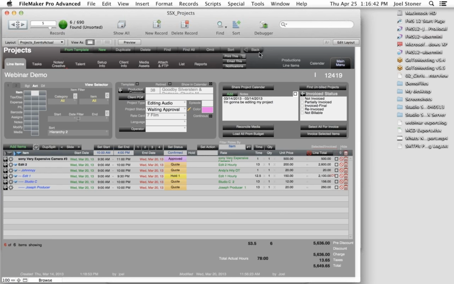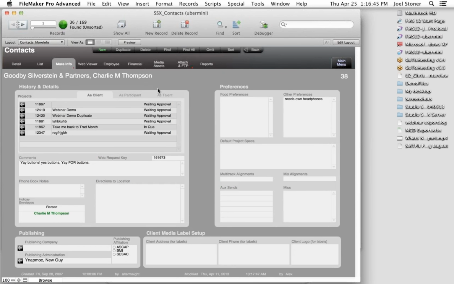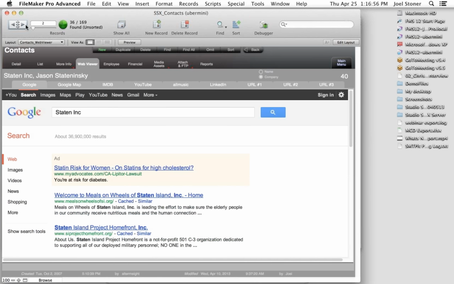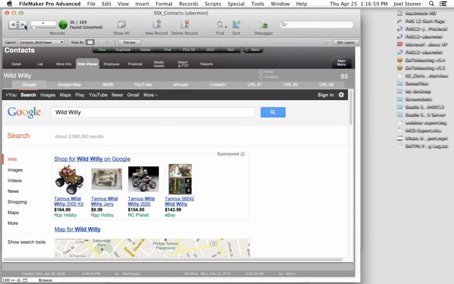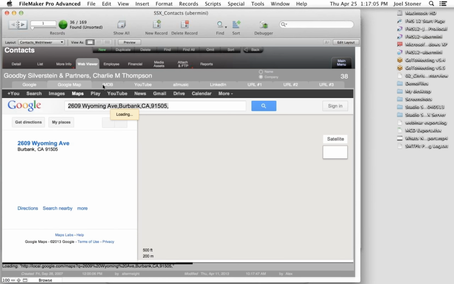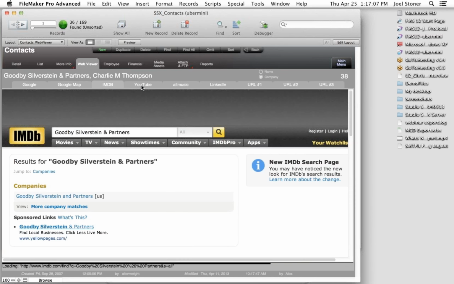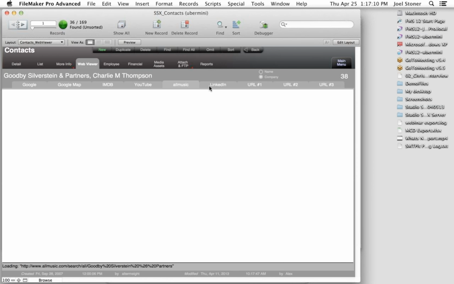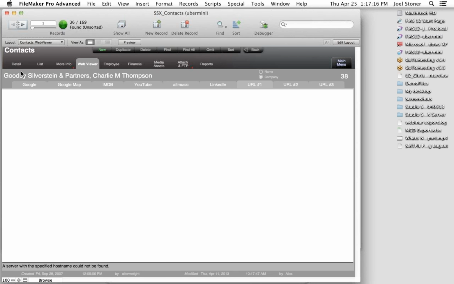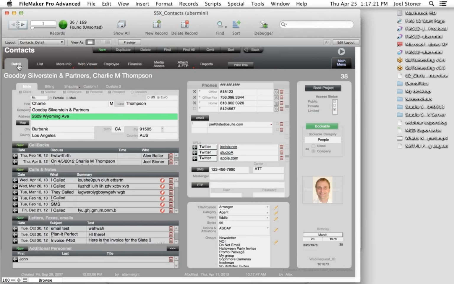I'm going to hit the back button now to jump back into contacts. I'm right back where I was. So here we are in contacts, and from this web viewer tab, I can see a lot of information about this person. We've got these pre-formatted searches. So as I'm flipping through my list of contacts, I can go look at Google Maps. I can see what they've done on IMDb, any postings they've put up on YouTube, maybe AllMusic, LinkedIn. If I was logged into my LinkedIn, it would show, and any other URLs that I've got. So, just as you're talking to your clients on the phone, you get a lot of information from them. It makes it very easy right in Studio Suite.